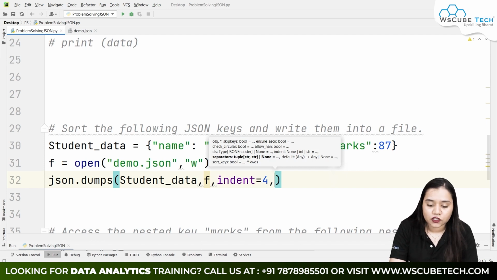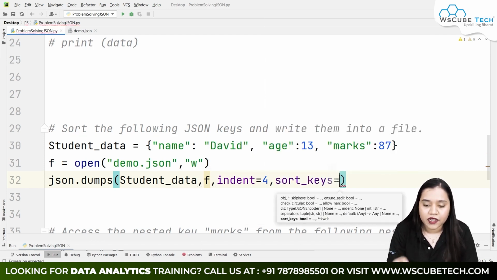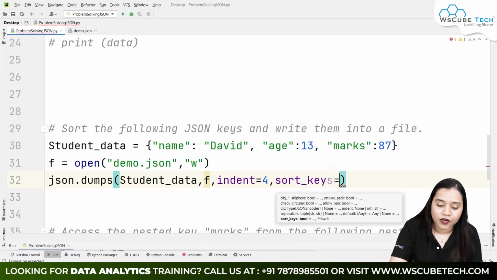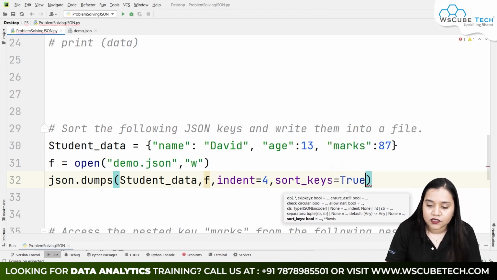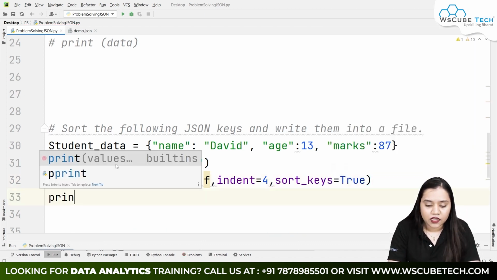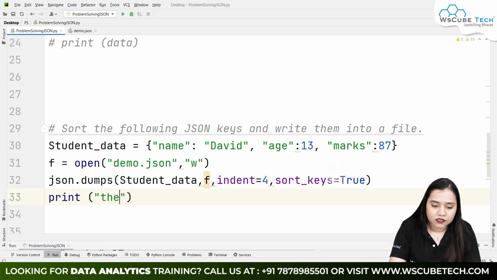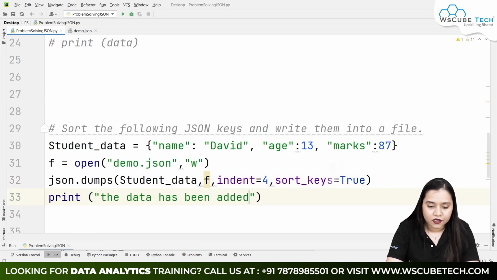So there is this function called sort_keys over here, and sort_keys equals, we don't have to write yes or no, we have to write true or false. So we'll keep it true, that the sort_keys will be true over here. And let's print that the data has been added to the file.